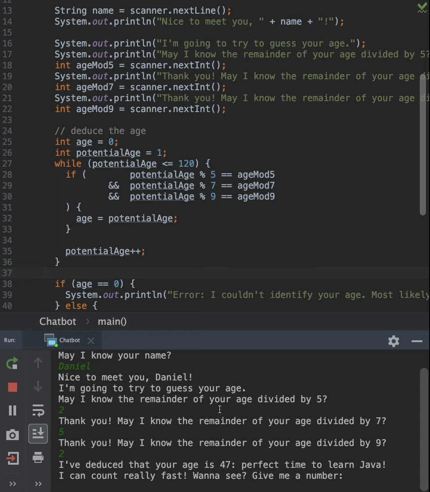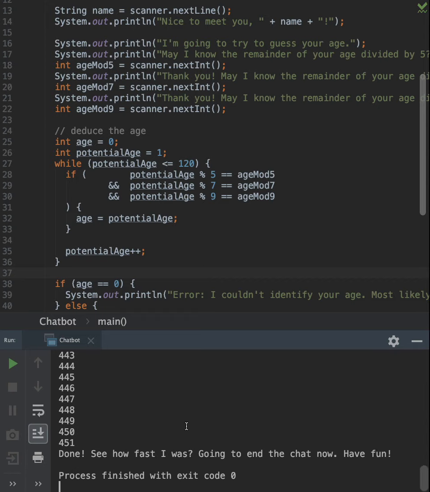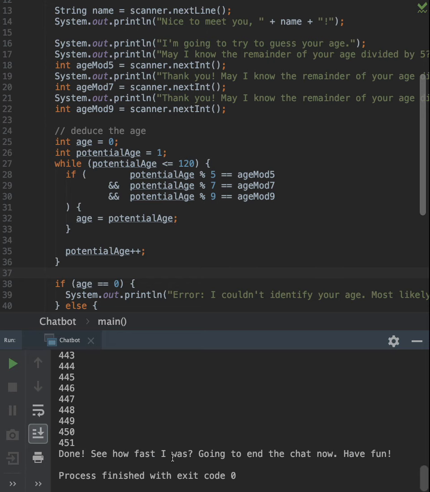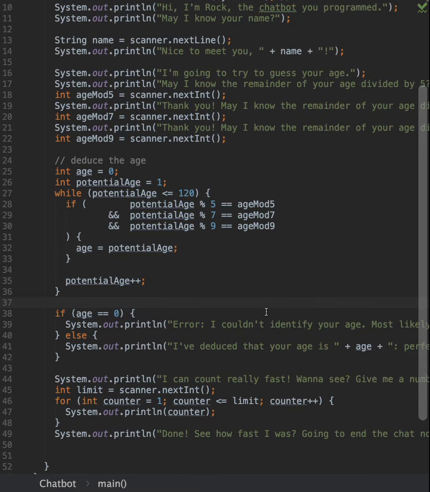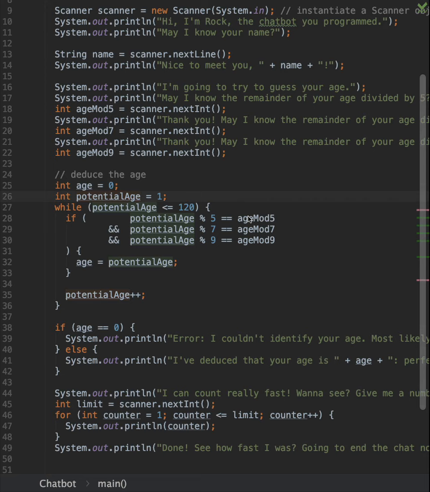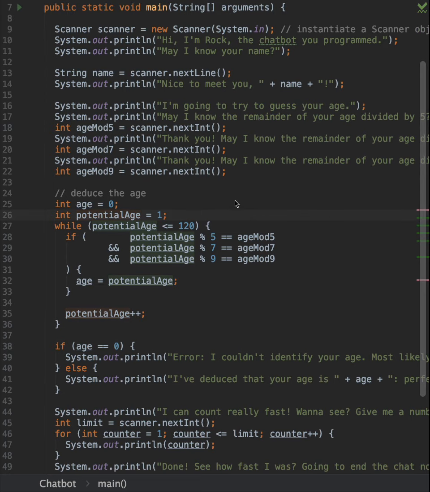I can count really fast. Want to see? Give me a number, and you can put in any number that you like. I'm going to put in 451. And if I hit enter, notice that the chatbot automatically printed out all the numbers between 1 and 451 in succession. See how fast I was? Going to end the chat now. Have fun. So this is your first real Java application. Congratulations, I'm really proud. In just 2.5 hours, you were able to create your first standalone Java application.